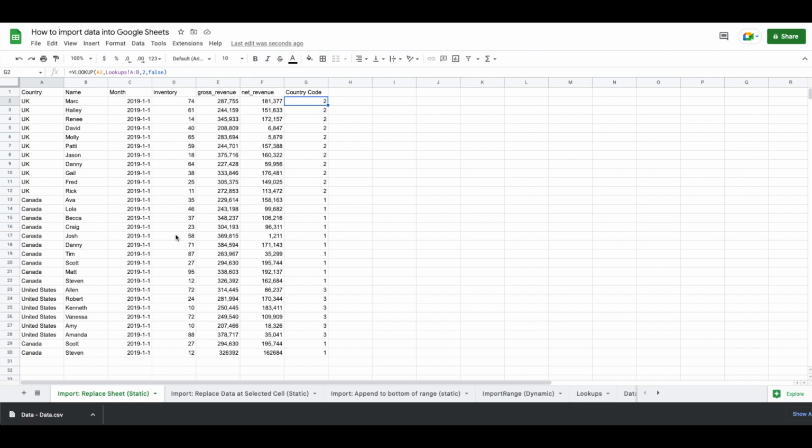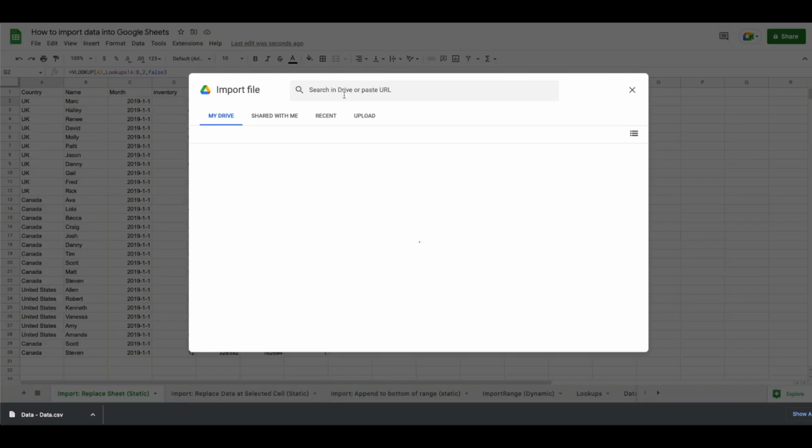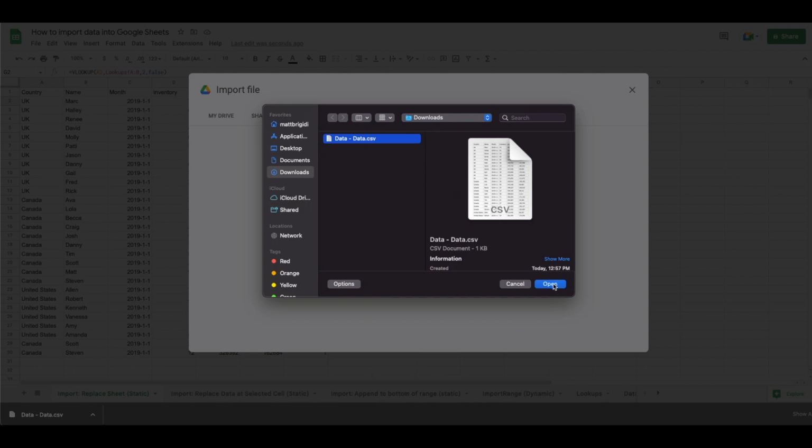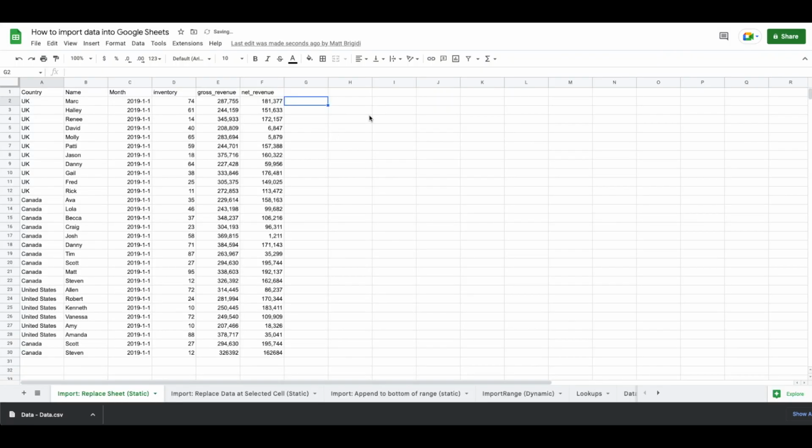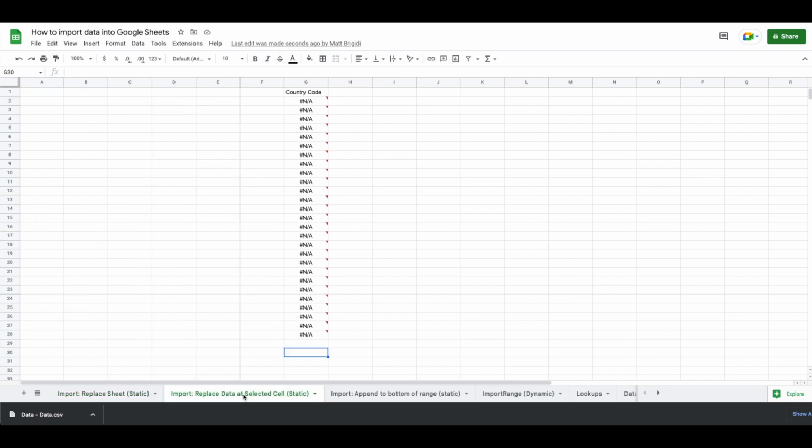Now, the drawback to replacing sheet is that if you do add additional data points to the data that you're importing, if that data changes or you need to update it for any reason, such as line items being added or removed, if you attempt to replace the current sheet again, it will overwrite everything in the workbook. So you can see that column with all of my lookups has now been replaced because we're literally replacing the entire sheet.